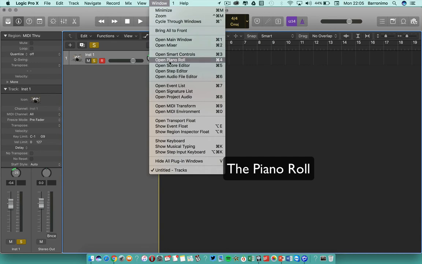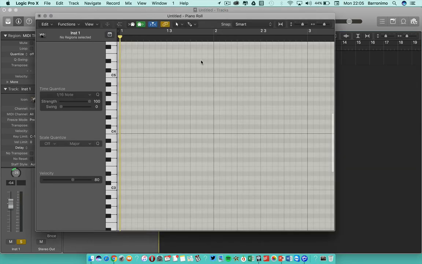Let's open the piano roll. Notice the shortcut here is Command and 4. This is the piano roll. This is where you would do your note editing. You'll put notes in here and then you can edit them. What note are they? How long are they? How loud are they? You can copy and paste in here. So it's a really useful window to get to grips with.